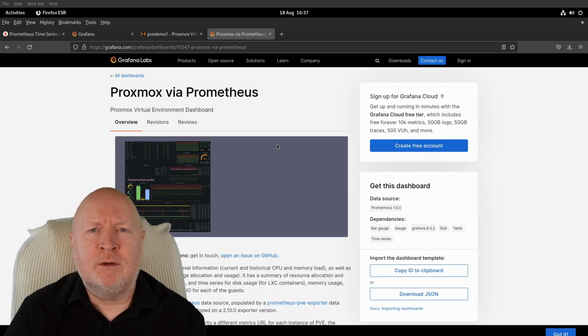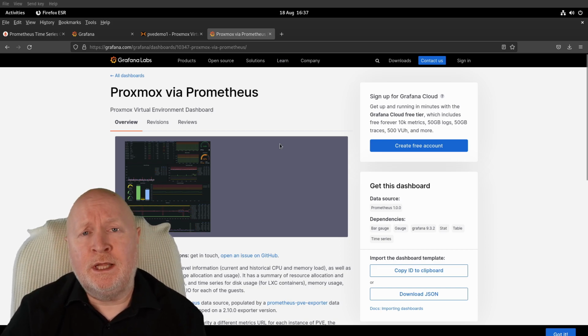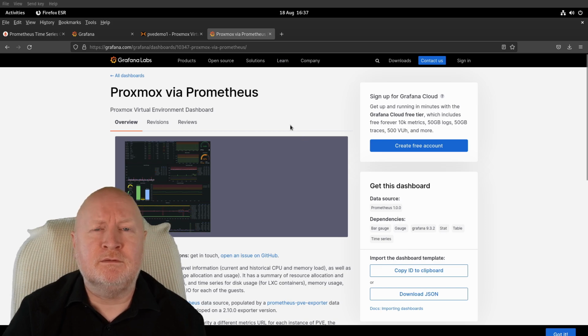Now that Prometheus is gathering metrics from our Proxmox VE nodes, the last thing to do is to set up Grafana and to create a dashboard that presents all of these metrics in a much easier to understand format. Now, you can create your own dashboard in Grafana if you like, but there are dashboards that other people have created that you can take advantage of. This one here, Proxmox via Prometheus, is one that's suggested by the developer of the exporter. So we're going to be using this.